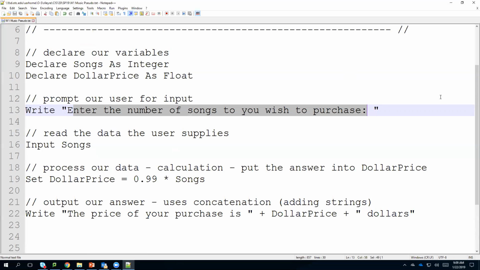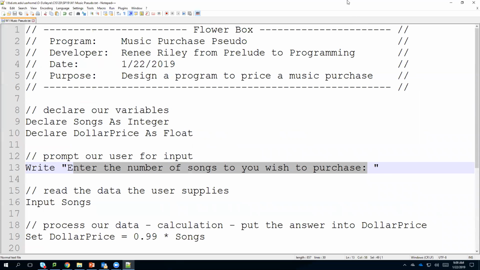Let me know if it's totally confusing, because both are possible. All right, let's close it.